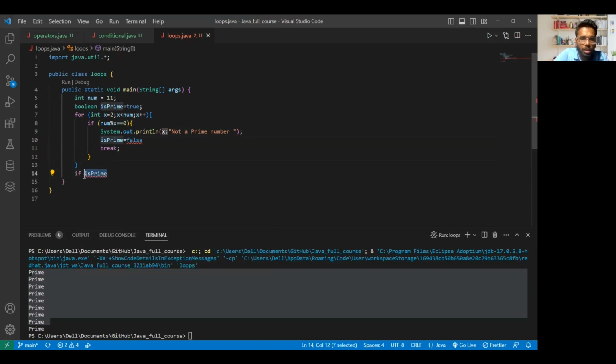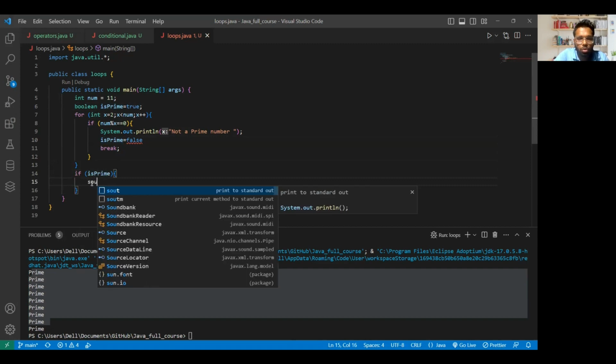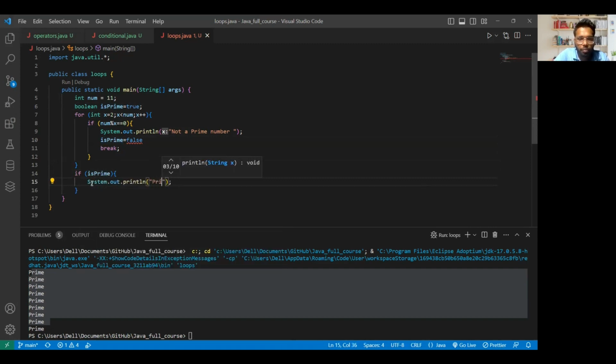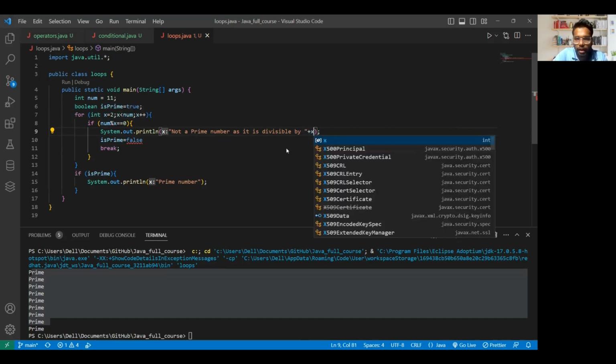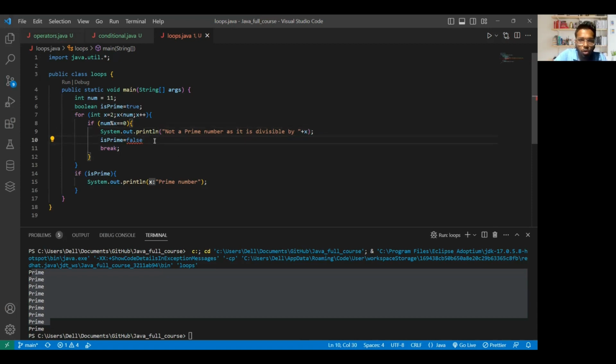Here I'll write if isPrime, and give a bracket. isPrime means it is true, so I'll simply say it is a prime number. Here I can update this line once more: not a prime number, as it is divisible by, and here I am adding plus the value X, because at that moment it is divided by X. I forgot to give this semicolon. Okay, it looks good.